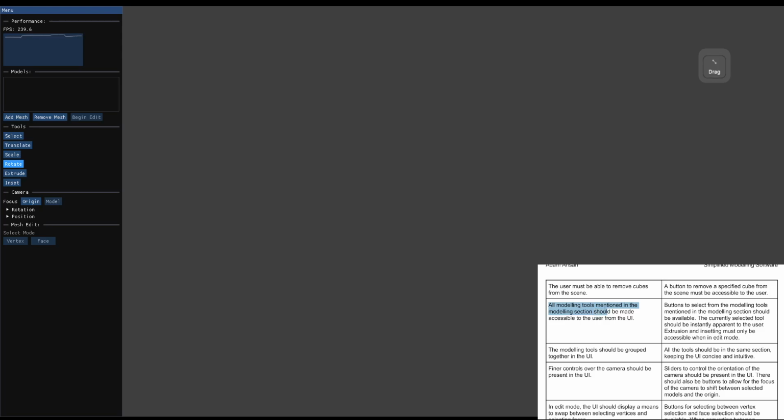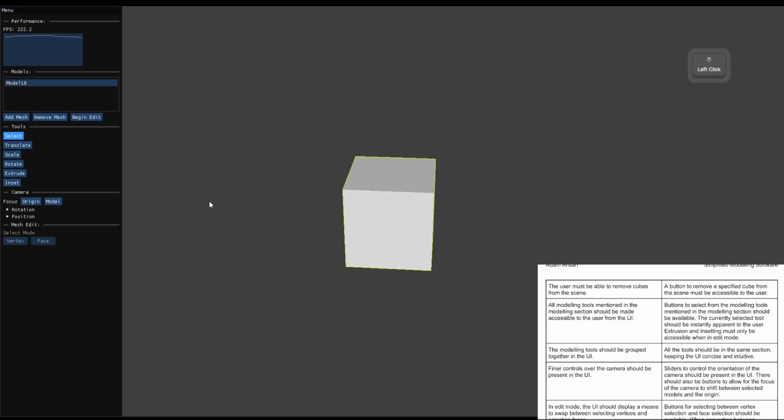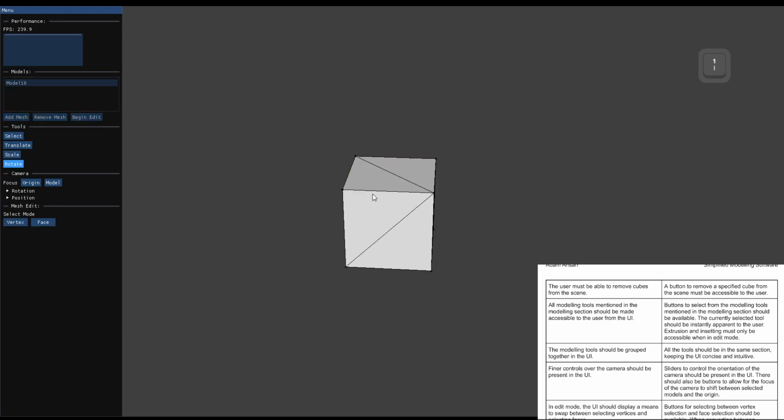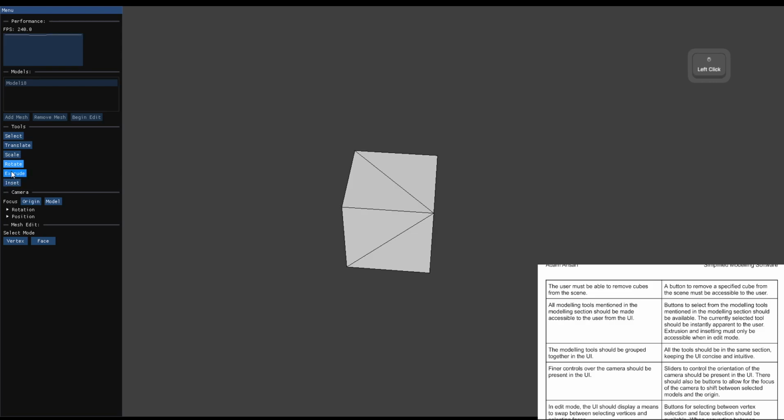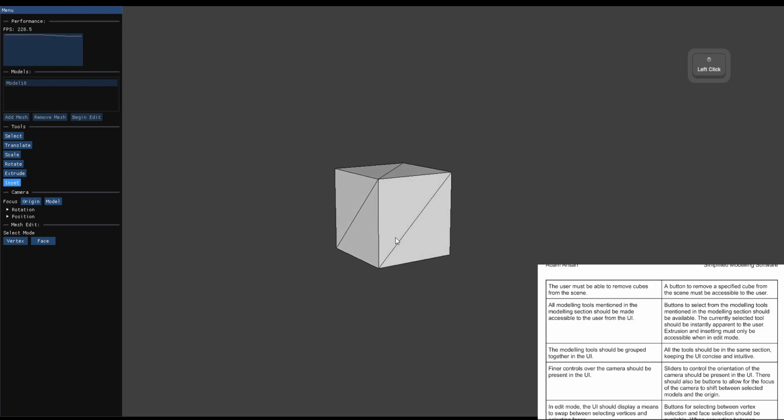All modeling tools mentioned in the modeling section should be made accessible to the user from the UI. So all the tools I just talked about, they're all accessible here. Translating, scaling, rotation. If I go into edit mode, do the same for the vertices. Extruding and insetting, available for faces as well. It's quite useful.